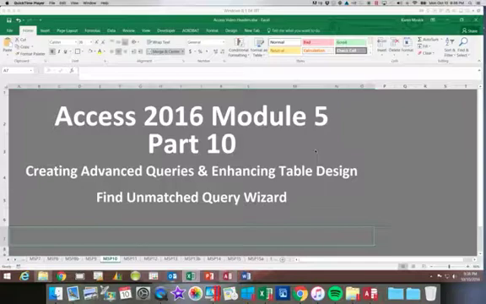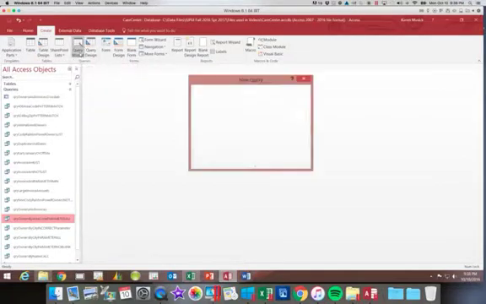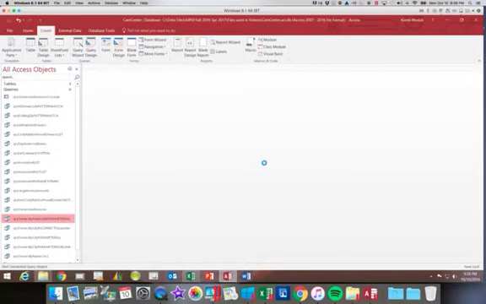So let's take a look at how this unmatched wizard would work. So again, this is a query wizard. So you're going to go to the Create tab and choose Query Wizard. This is our last of the wizards. So you're going to choose the Find Unmatched and click OK.